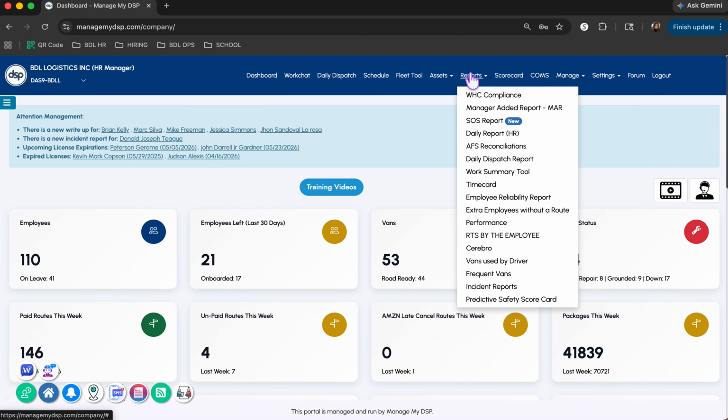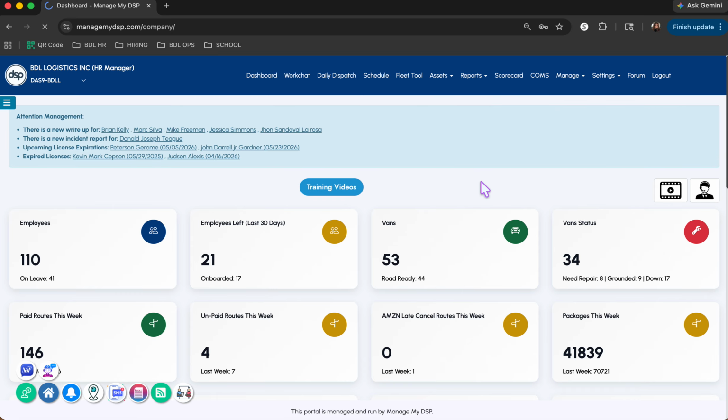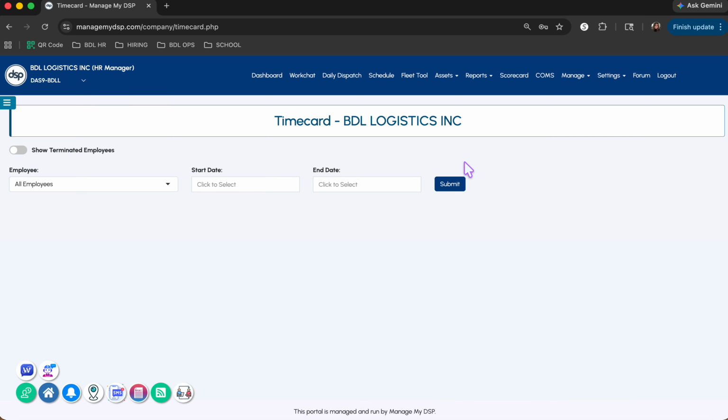Today we are going to go over the time card report. This is super helpful when it comes to doing payroll or just keeping track of our drivers and their times, and making sure everything is accurately in when comparing it to ADP or Paycom, whichever payroll service you use.